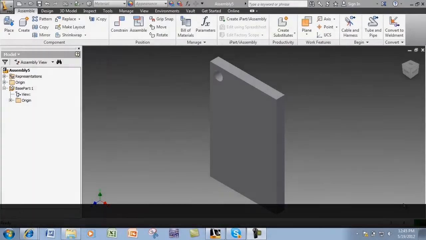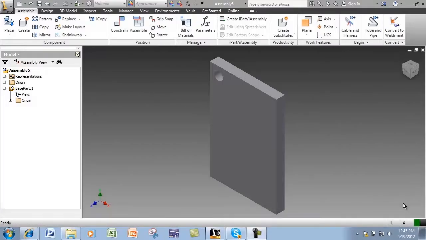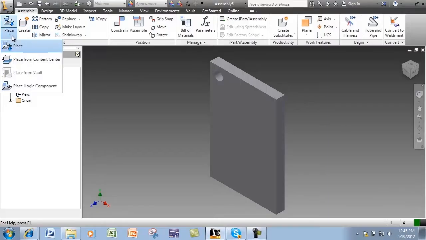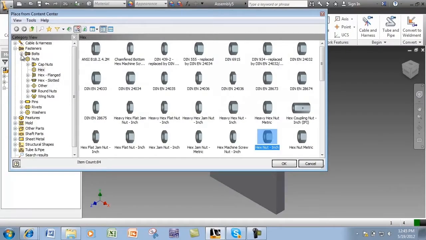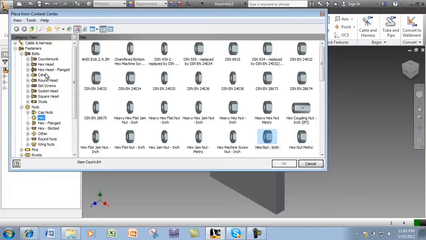The Content Center contains a lot of bolts, fasteners such as rivets, axles, and several other pre-made modeled components that are very useful. To do this in assembly mode, go to Place, drop down to Place from Content Center. You can see all the different categories here. So let's start by placing a bolt, a common fastener.